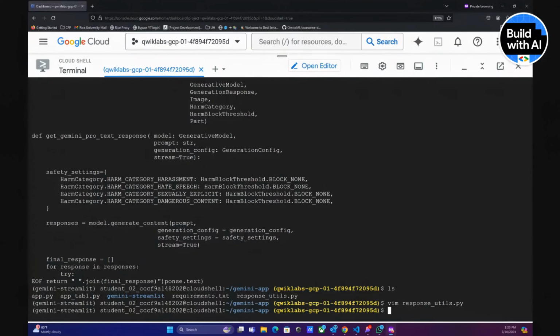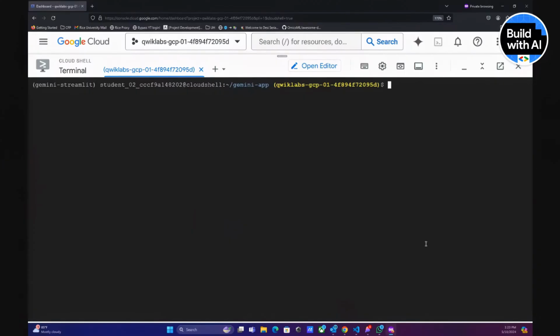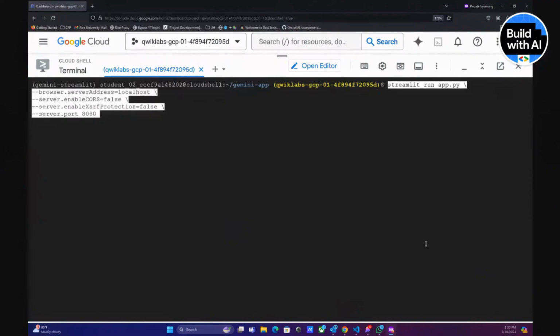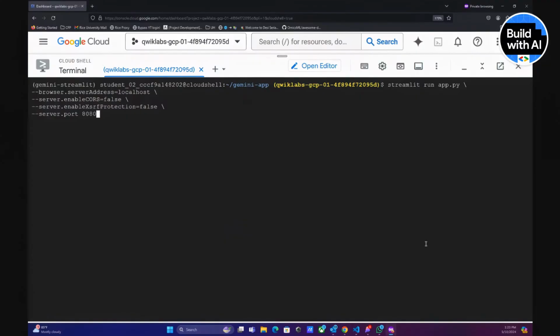Once we are done with it, let's try to actually run the application. Let's clear the screen and run it. What we do is run a Streamlit command, which tries to run this on our own machine, which for us is a cloud VM. So it will run on the VM's own localhost on port 8080. This application in the backend connects with all the 3 Python files we have.